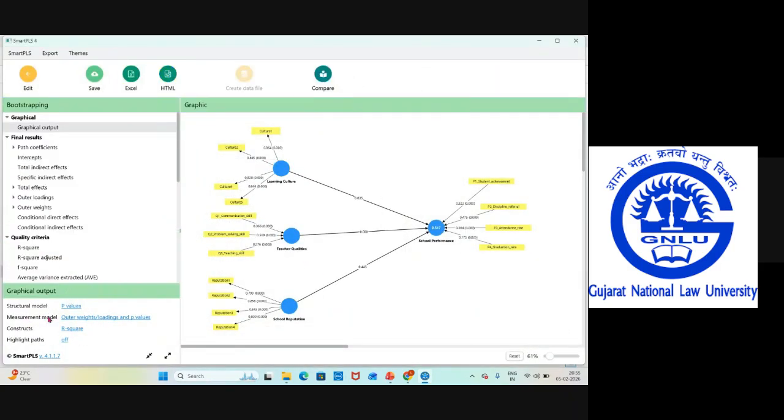Now, as we are conducting the measurement model, on the left side of the window under the graphical output, there is an option called measurement model. Just select outer weights and p-values. And you can see that now our factor loadings are good. In terms of factor loadings, they are good and they are significant. So this is step number 1.